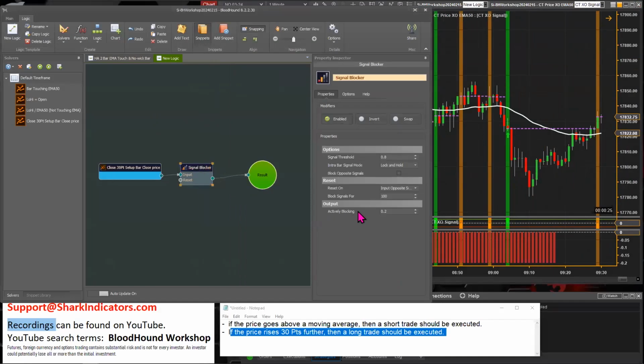So for this signal blocker, relying on this input opposite signal actually doesn't work. Not in this case. That usually does work the majority of the time, but not always. So we're actually going to use the reset signal. Let's see, is it reset signal? Actually, yeah, reset signal, but also I think reset opposite signal will be good as well.